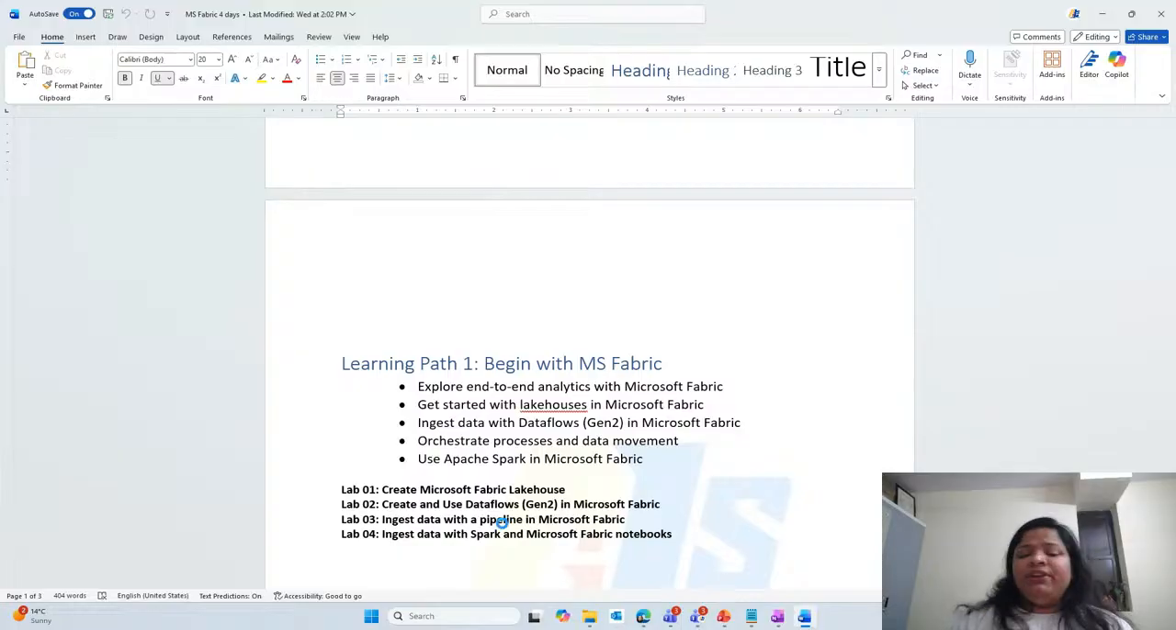There will be a lab environment also given to you, so that you can practice, you can do the hands-on practically and have a better experience towards the learning. So we will cover all these things in Microsoft Fabric practically.